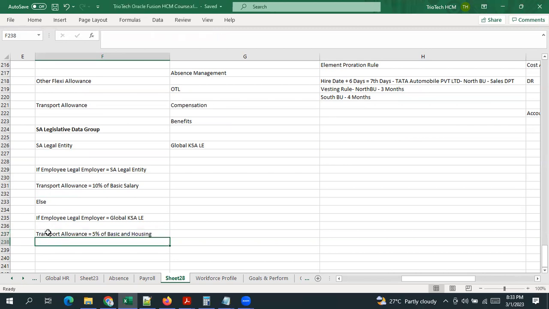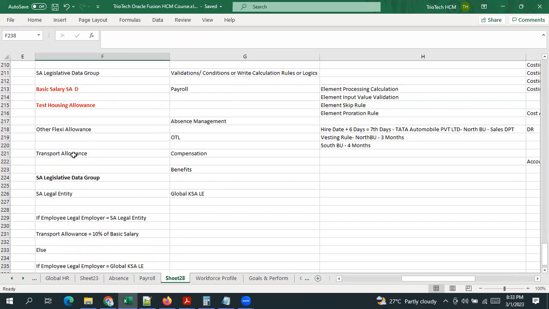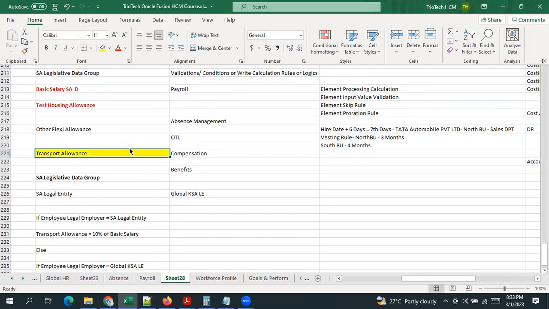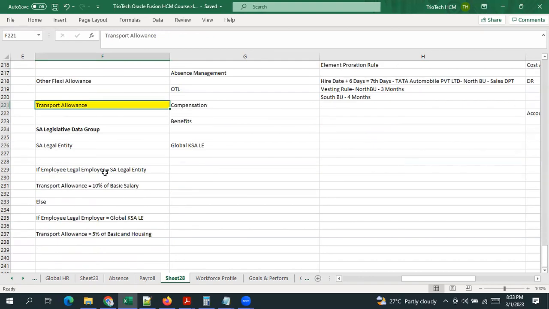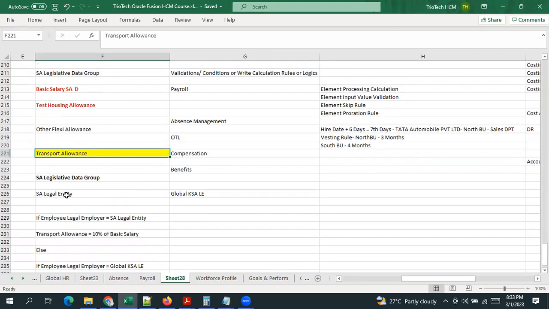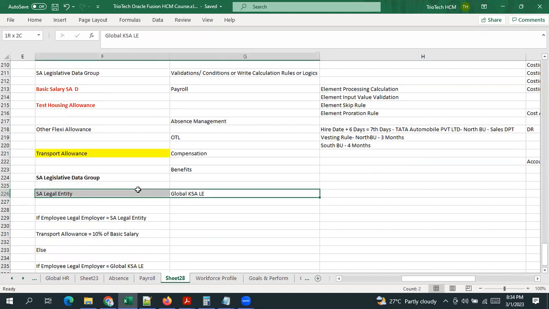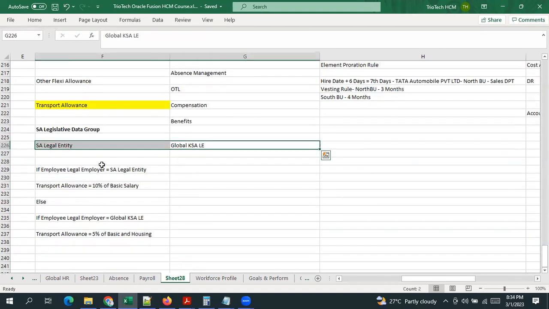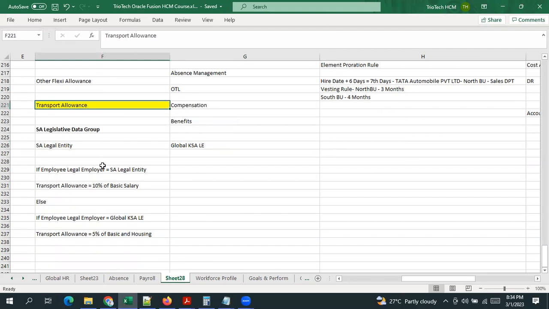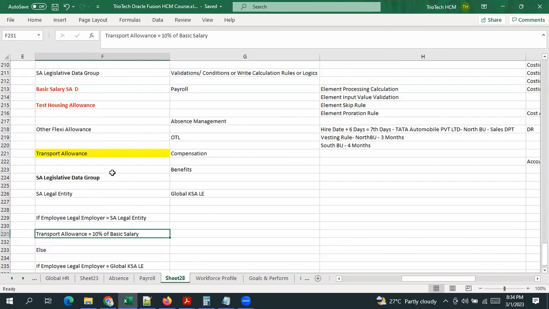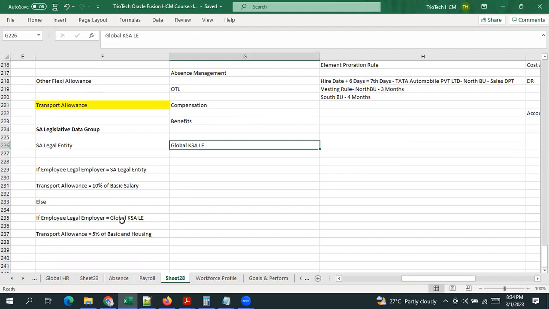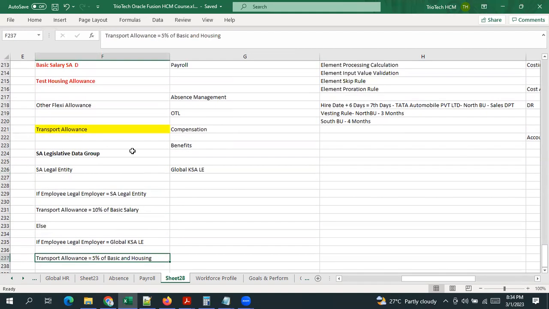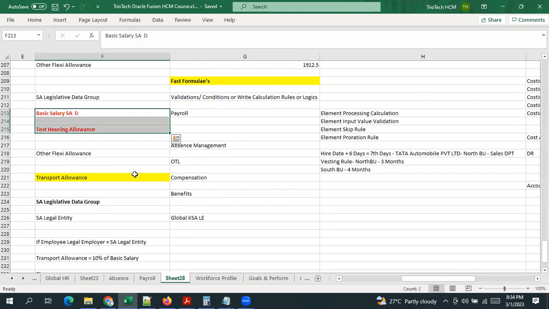Now tell me, how can I achieve this requirement? Transport allowance I'm going to configure in the system. I cannot make use of any percentage of earnings rule because the requirement is different. The same element I'm going to assign to the employees of both legal employers. When I'm processing the element, the system should check: if the employee is from legal entity SA, then transport allowance is equal to 10% of basic. Else, if the employee is from the other legal employer, then transport allowance is equal to 5% of basic and housing together.